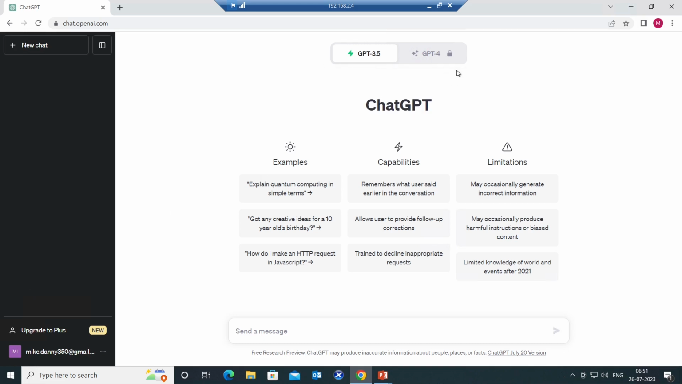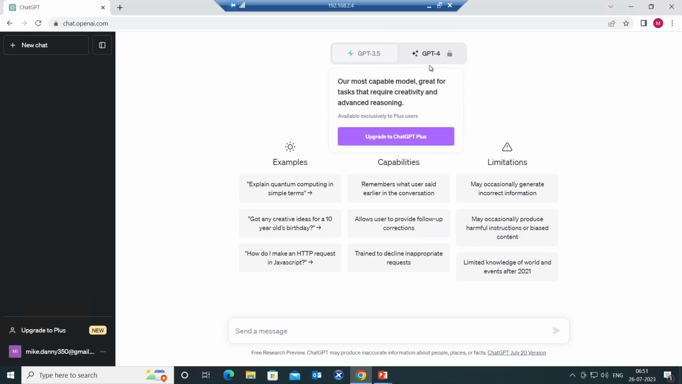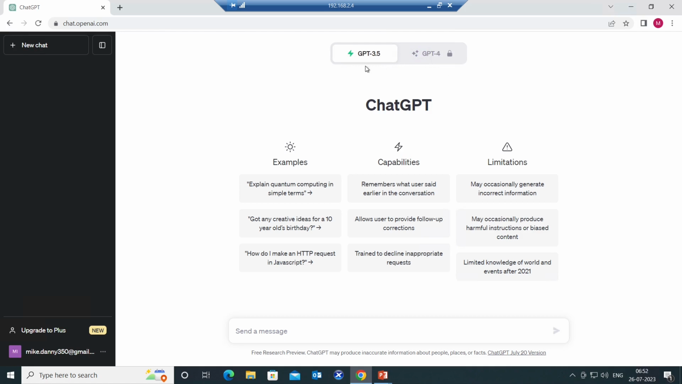ChatGPT has two different types of versions. One is ChatGPT 3.5, and the other is the ChatGPT 4 version. This is the free version and this is the business version. ChatGPT 3.5 is free, so users can use it for free. ChatGPT 4 is the premium version. We need to pay some money. Usually big enterprises and large businesses enroll in this premium version and use ChatGPT.